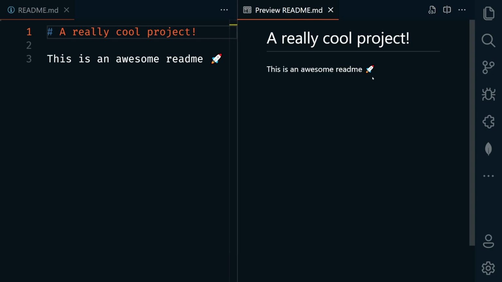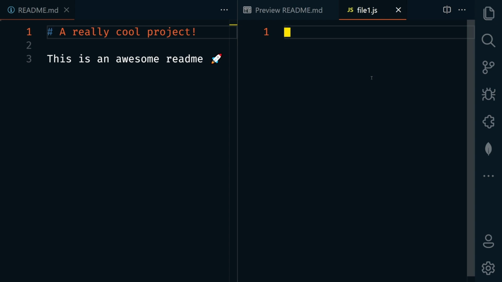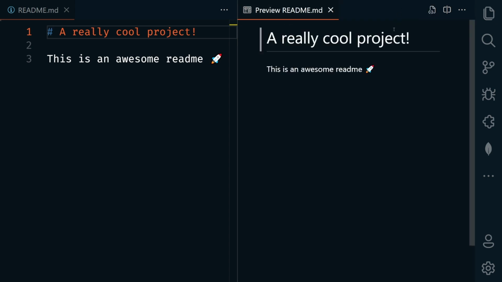Now let's say we're looking at our preview and then we decide to open up another file. So let's go ahead and open another file. Now it has just opened on top of our preview, but we really wanted it to open on the left side. So what we can do, let's go ahead and close this, and then we can lock this right side editor group in the ellipses, click that, and then Lock Group.